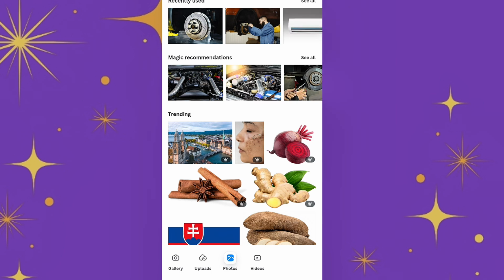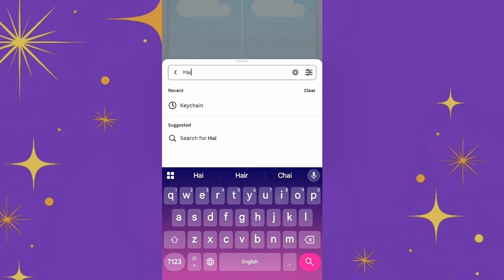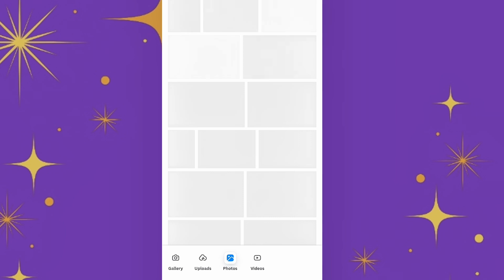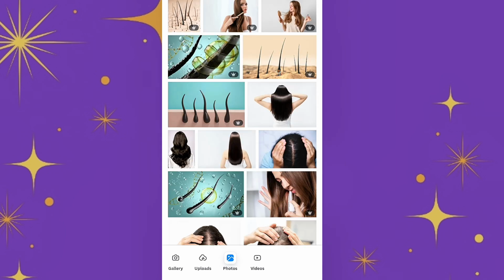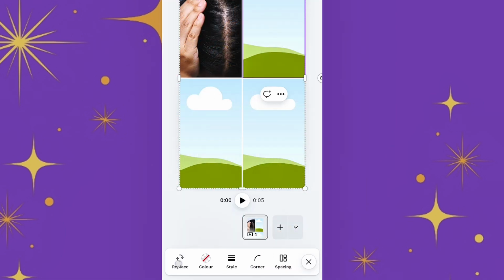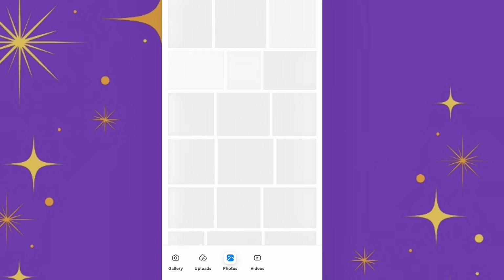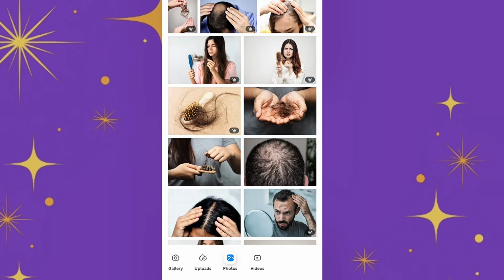The topic we are working on is how to get rid of dandruff at home. All you have to do is click on the search bar and search for hair growth. I'm just trying to search for images that I will use. I'll go to replace, click on photo, hair loss or dandruff.